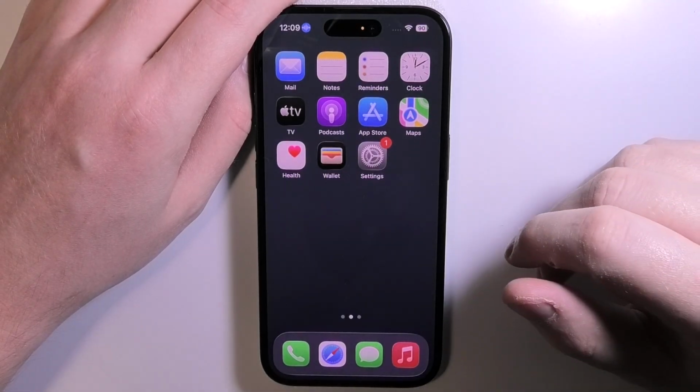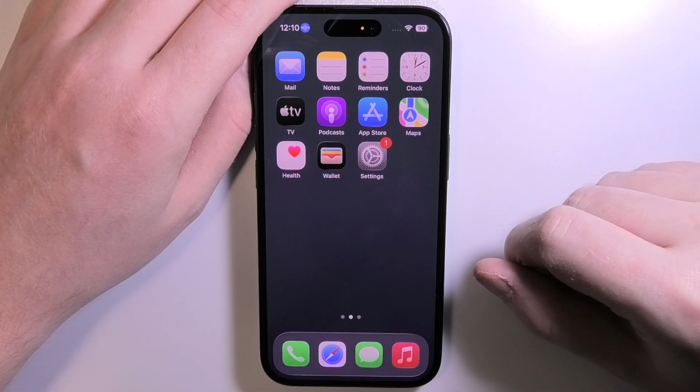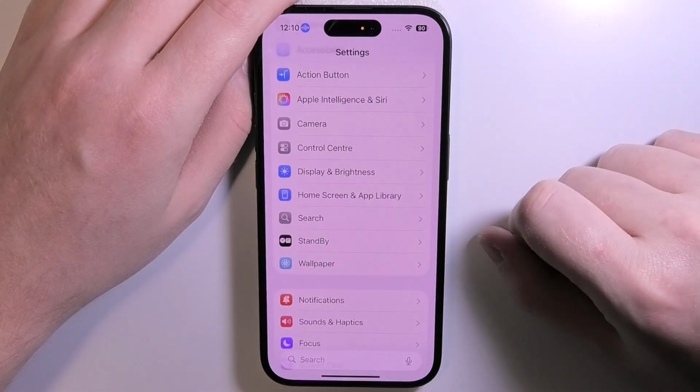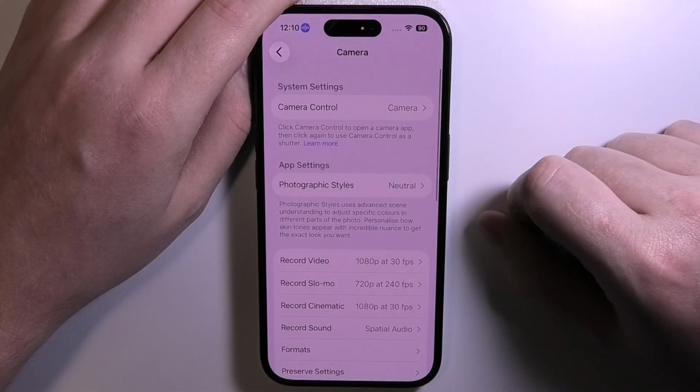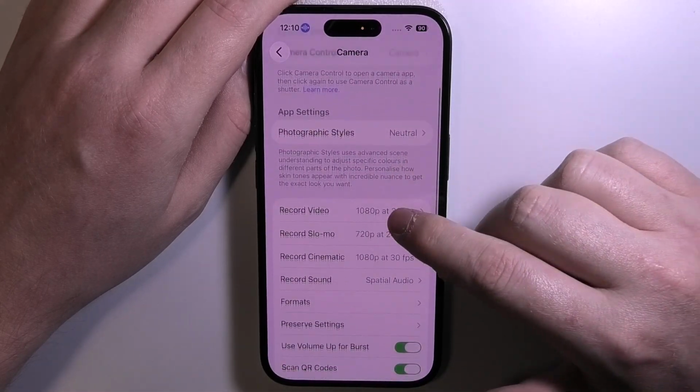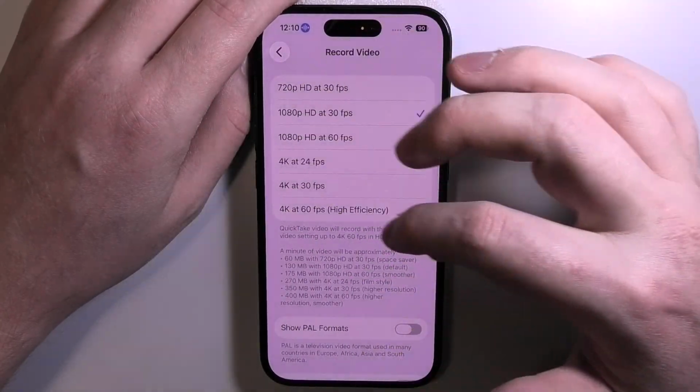Let me show you all of the front camera video settings on iPhone 17. So first of all, let's open the settings on our device. Next step is to look for the camera section right here, and then we'll be able to find most of the settings. So here you can change the record video resolution.